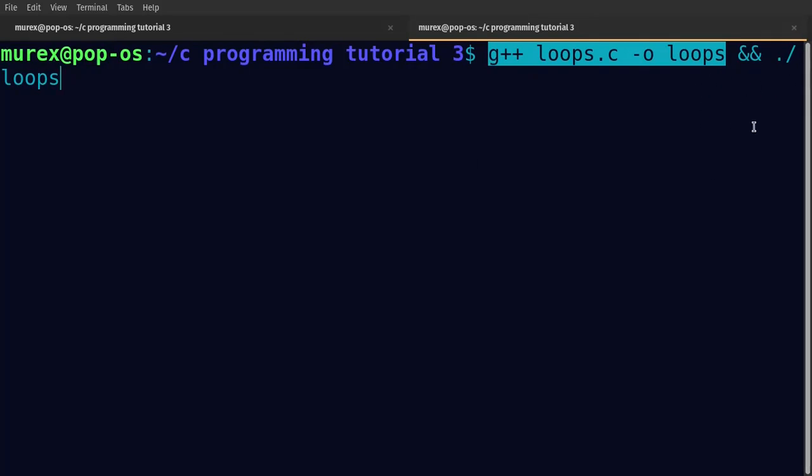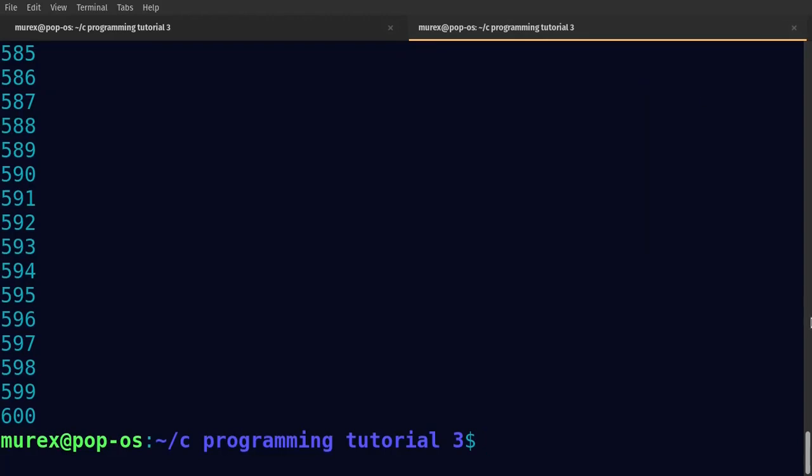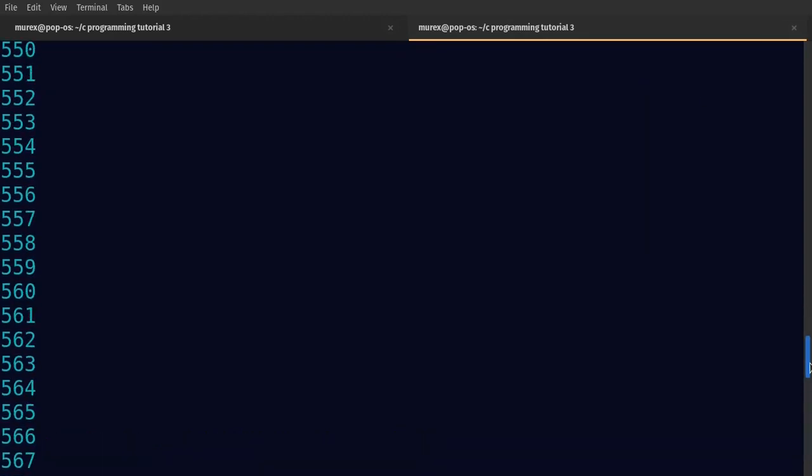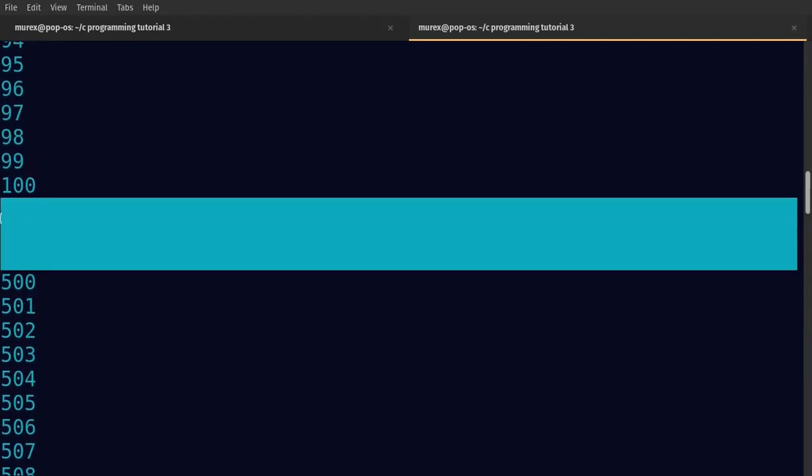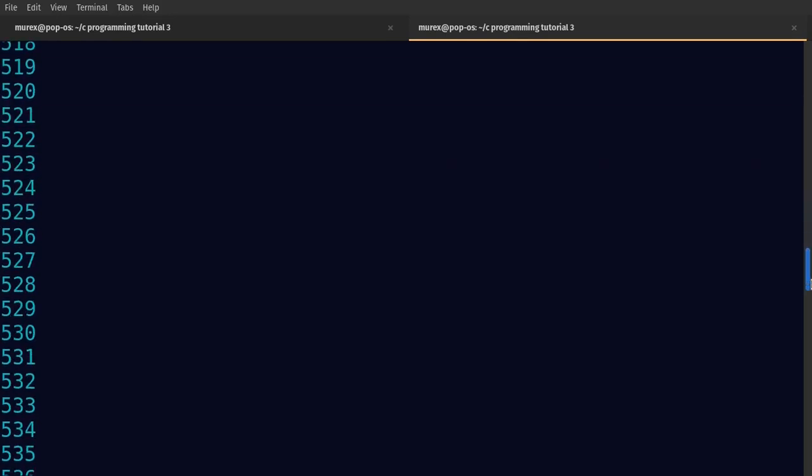Then if I do this, now you see that our program is working the way it's supposed to work, and you will see we added 3 lines. Those are the 3 lines. So that's your for loop, and this is your while loop. You're counting from 500 to 600. That makes sense, right?